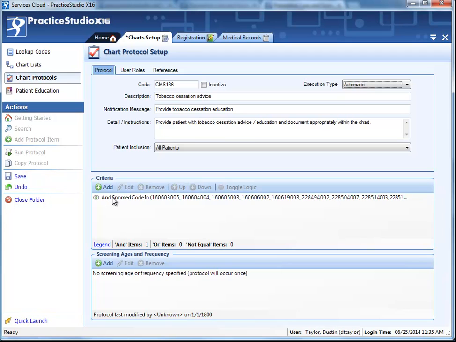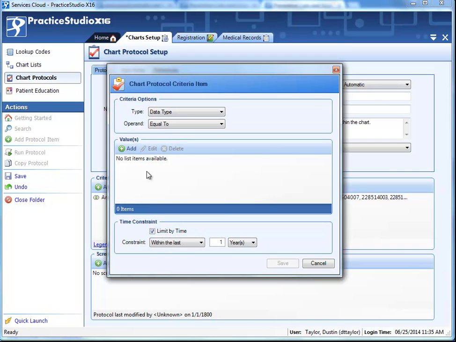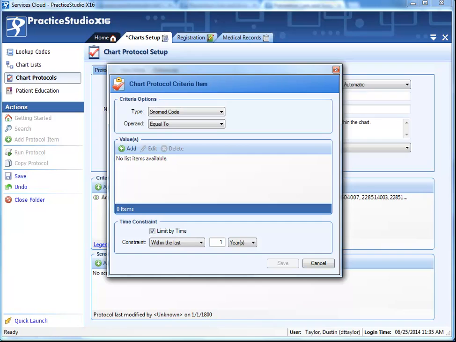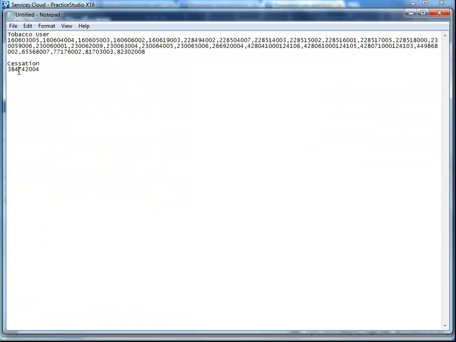Okay, now we're going to go a step further beyond that. We're also going to say that, great, now we know everyone who is a tobacco user. I only want the protocol to display, however, and bug me about it if I have not given him cessation advice, because that's the whole point. I'm trying to stop myself in the middle of the patient flow to remind myself, oops, I need to give this guy some cessation advice or education per the CMS guideline. So we're going to add a second criteria. Again, it's going to be a Snomed code. And that particular Snomed code I went and looked up, and it's this code right here.